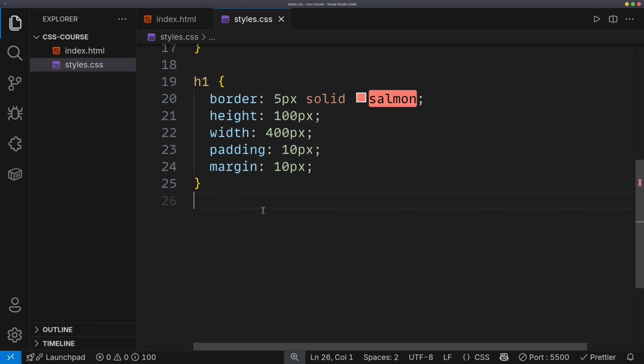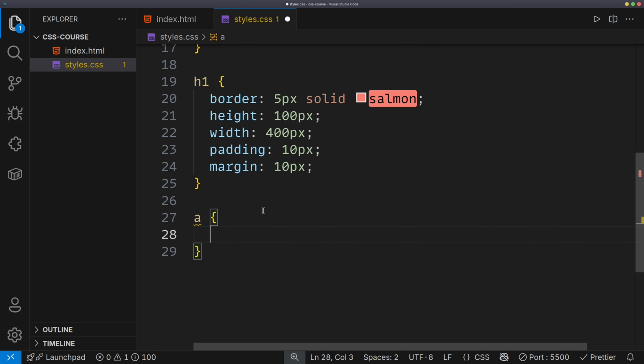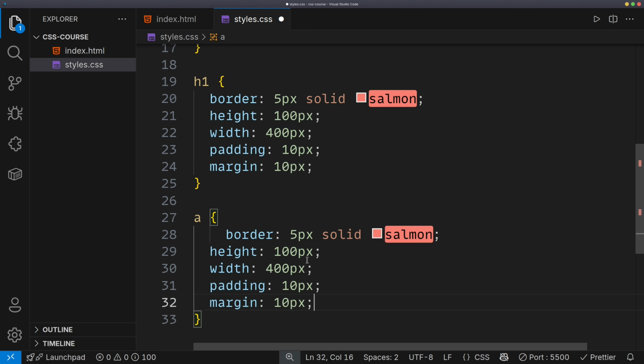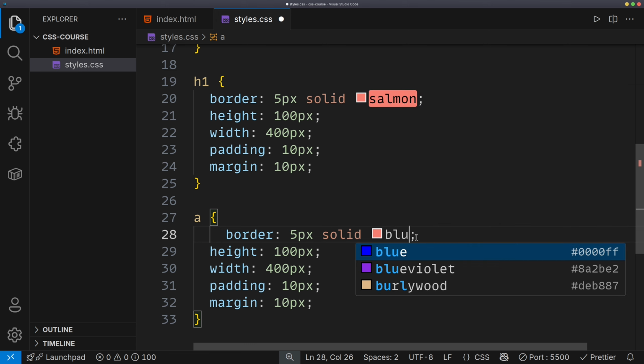By default, h1 is a block level element, and the anchor tag is an inline element. So now I will select the anchor element, and I will copy paste this CSS as it is to show the difference. And here I'll use blueviolet.